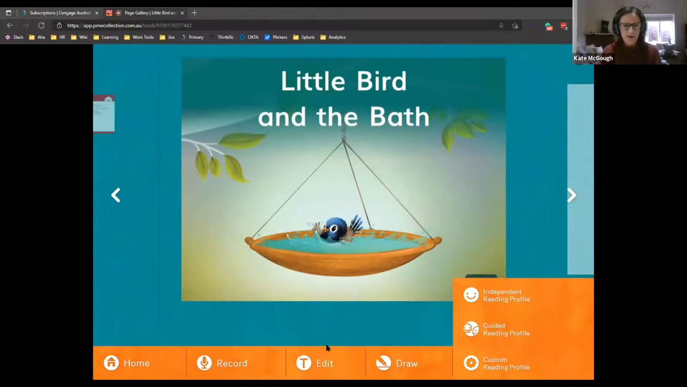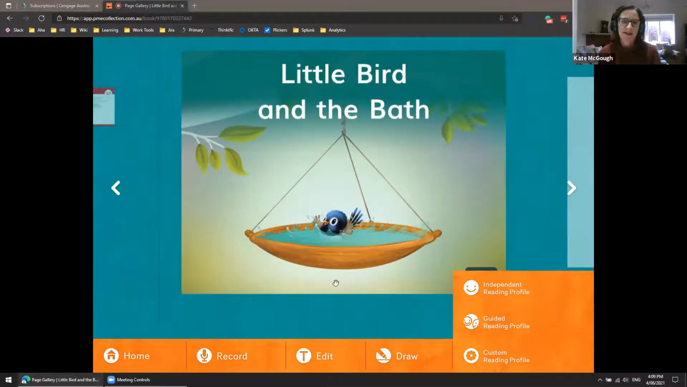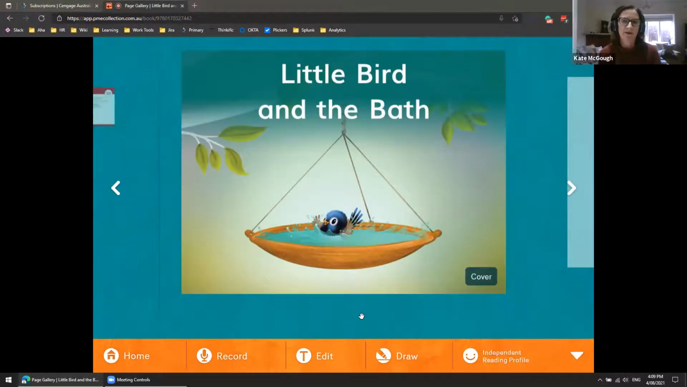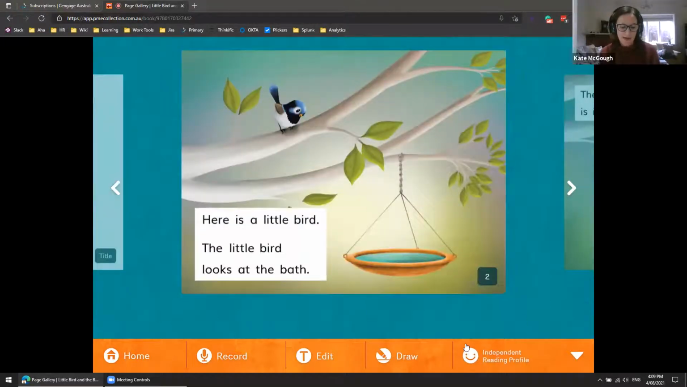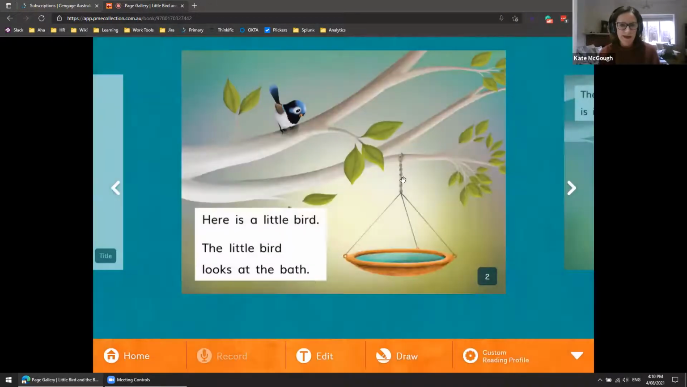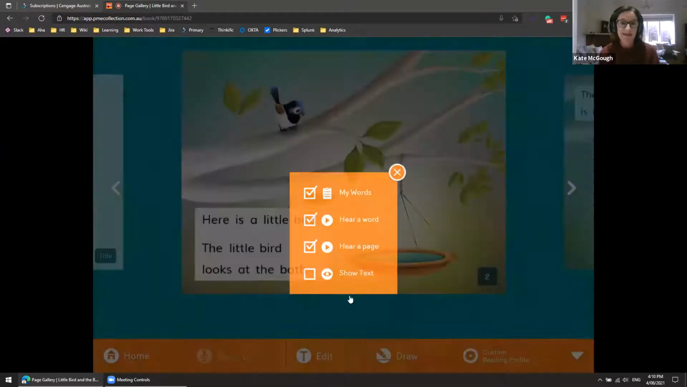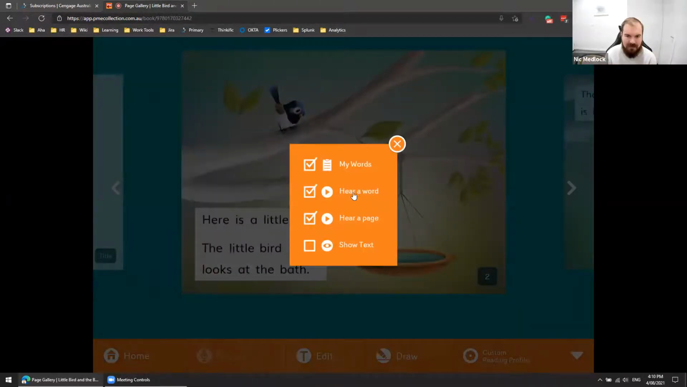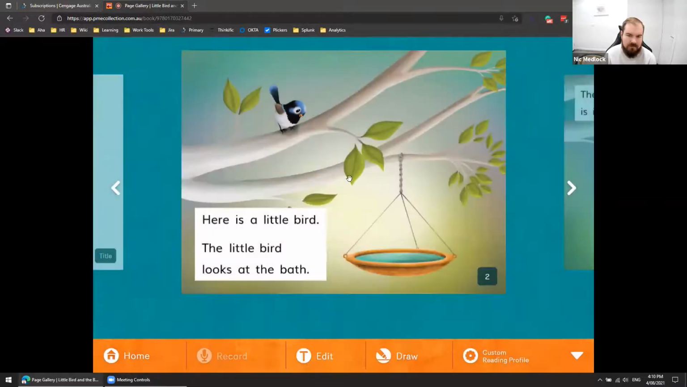Fantastic. The view on my screen is chopping off the bottom orange bars a little bit. But those buttons down below will have drawing and editing tools, and recording tools as well. And the fantastic opportunity you have here is that you can take any ebook and make it, for example, a wordless picture book. So Nick's doing this by going into custom mode. He disabled the text there. Yep. And I've left on hear a word, hear a page, and my words feature.